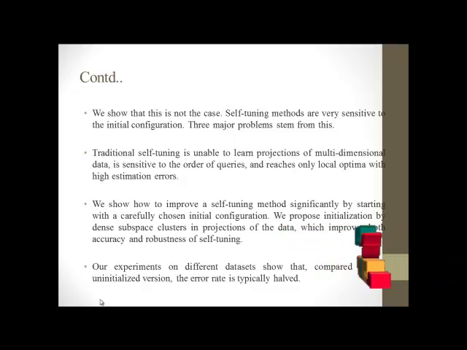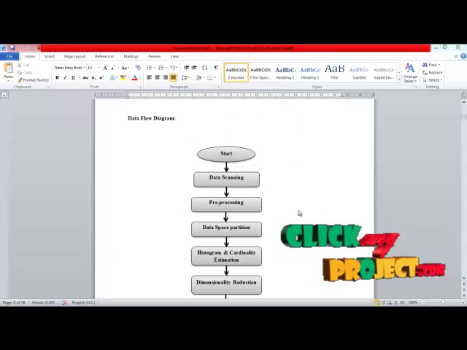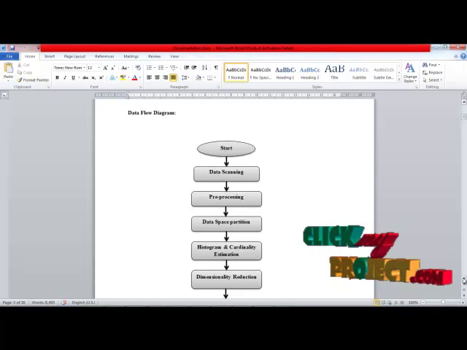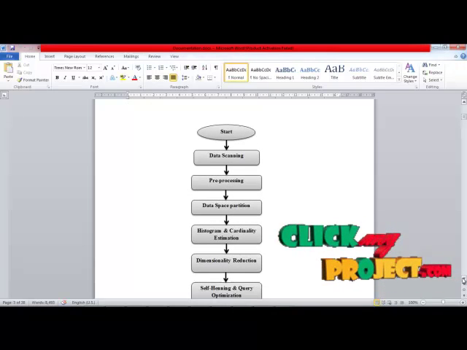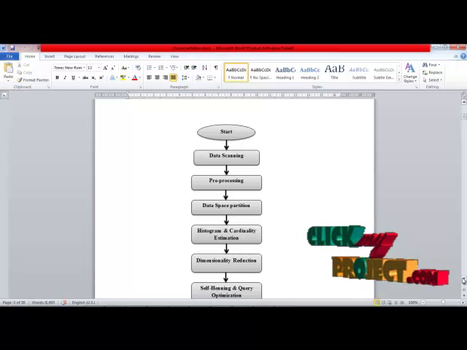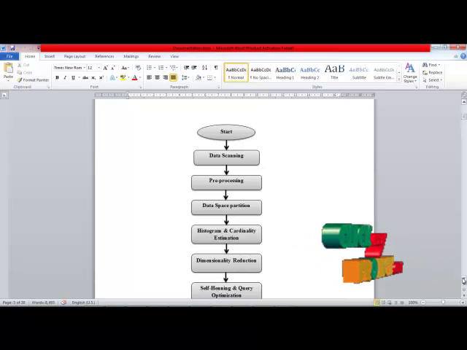This is the abstract of our process. Now let me discuss the complete data flow diagram of our process. First we have to start our process with data scanning. In the data scanning, we have to scan our data set to check whether any unwanted data or unwanted symbols are found in the data set.